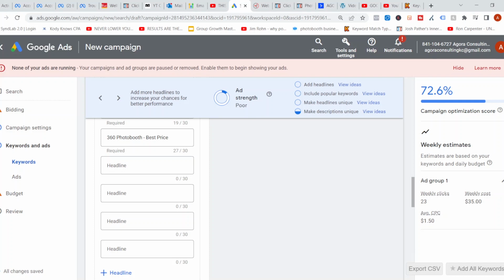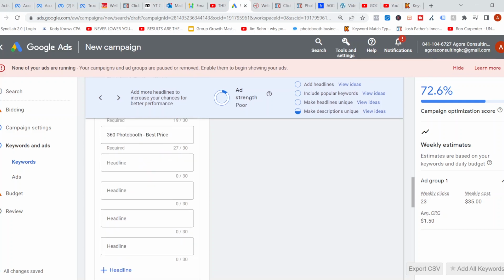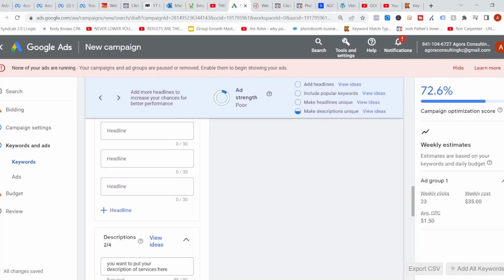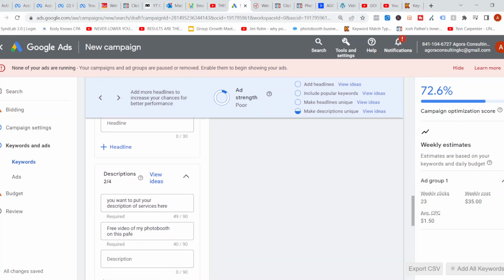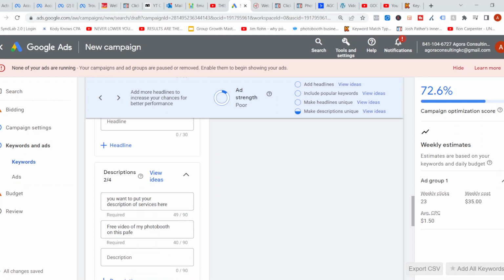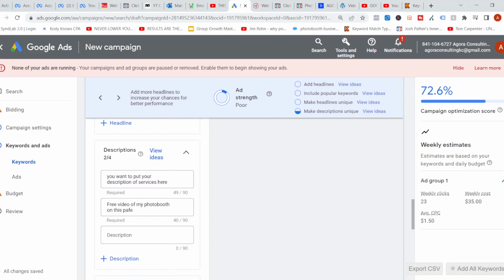But I created 3 different headlines. You can create up to 15 headlines. I recommend you maximizing as much as possible so that you can give Google as much information to play with because it's free space. Okay, why not? All right, and then here in the description, you have the opportunity. I typed a few things. Let's see.